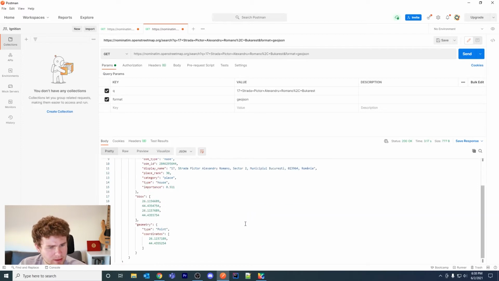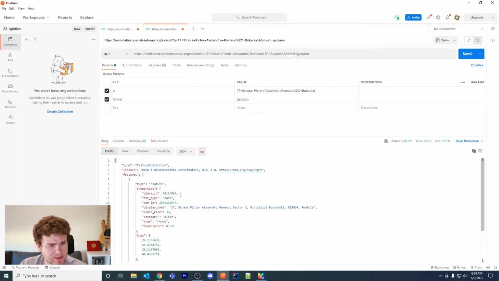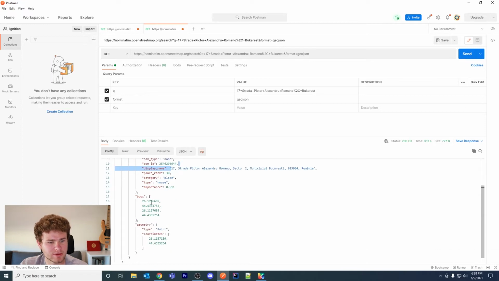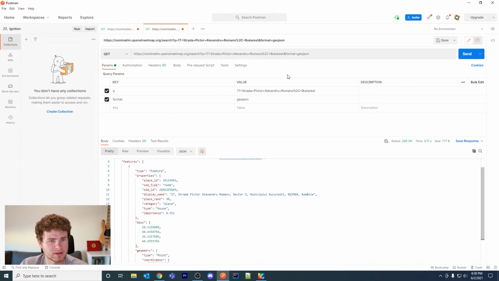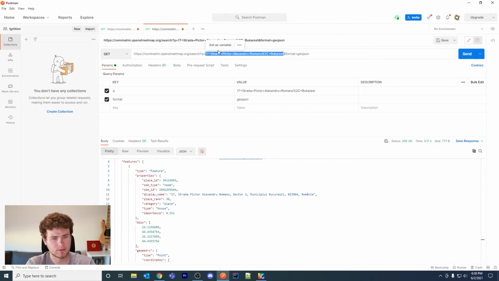And it looks like it returns a display name. So this is what we would display in the dropdown, and it returns here what looks like latitude and longitude or coordinates here. Let's try a different search. Let's try to search for New York.